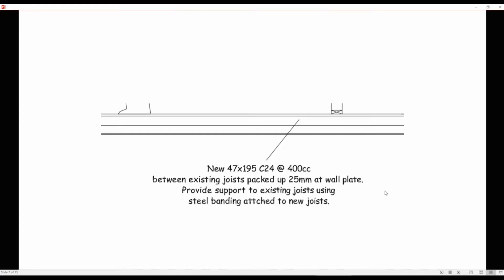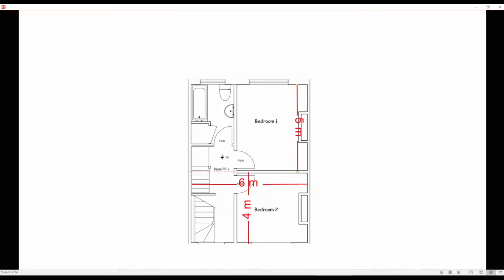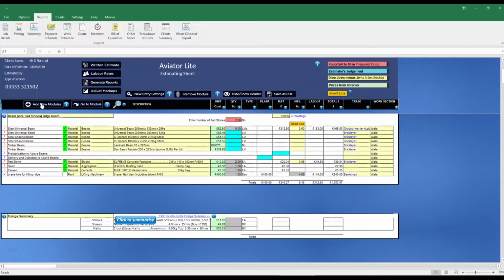New floor joists are required to the existing to carry the new loft floor, and the sectional drawing shows what is required. The floor plans enable a measure to be calculated. A further sectional drawing shows the markup of this new floor, and the written construction spec backs up what the sections are showing. Back to the pricing sheet.